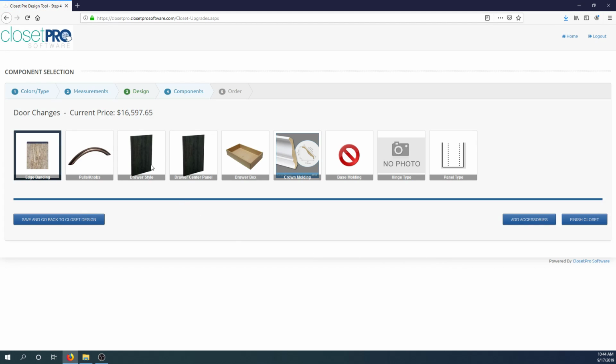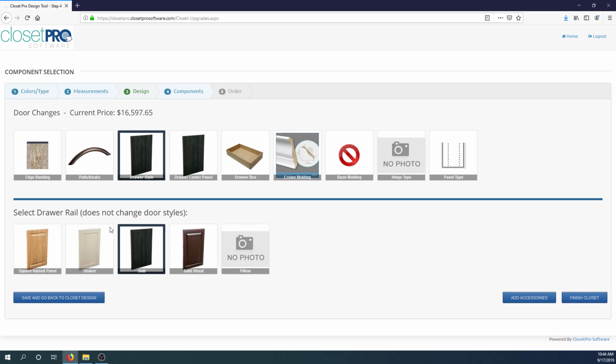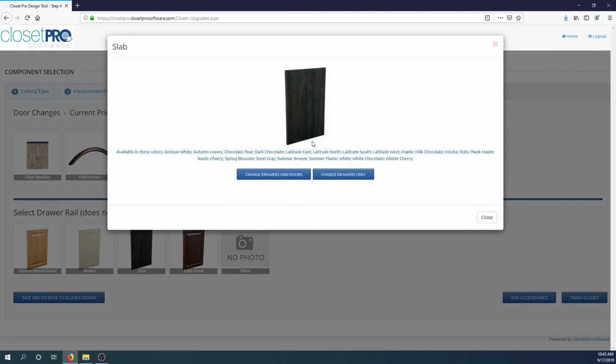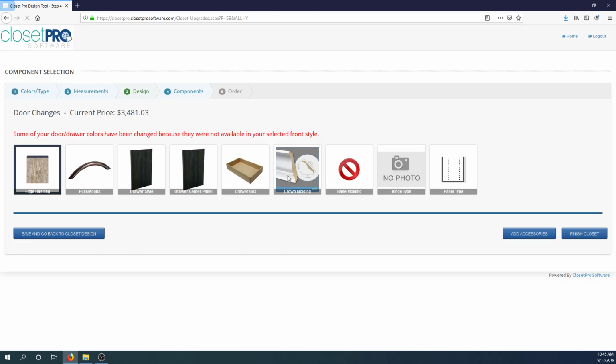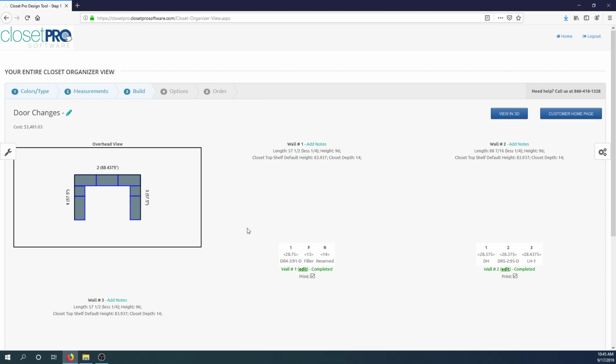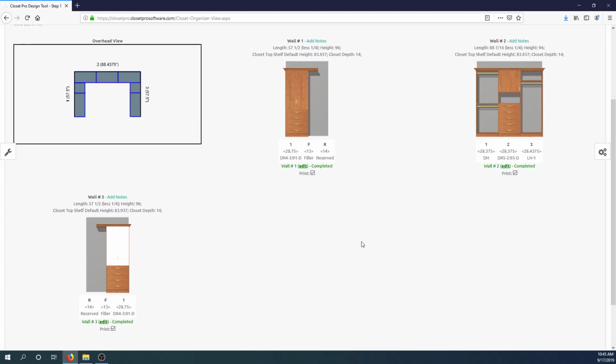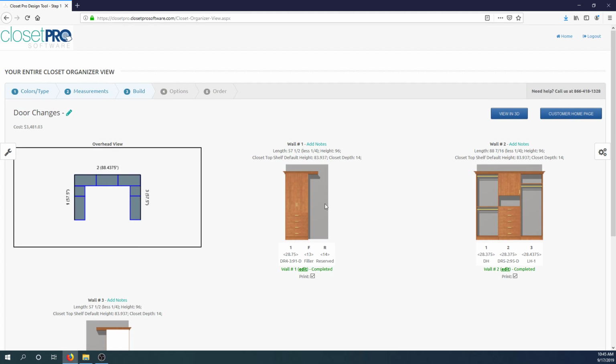Then if we continue to step 4 and choose these rails and drawer styles, they are coming up based on the closet color that we chose, which was rustic cherry. It comes in all of these, but as we know, black did not come in slab, so let me choose slab and black. We're going to give you a little warning that some of your door and drawer colors may have changed because they don't come in that style. When you do that global change, we're assuming you want that to change. But white did come in slab, so we left that one white on wall 3 for you. The other two were in black, so we swapped those over to slab and pushed them to rustic cherry.